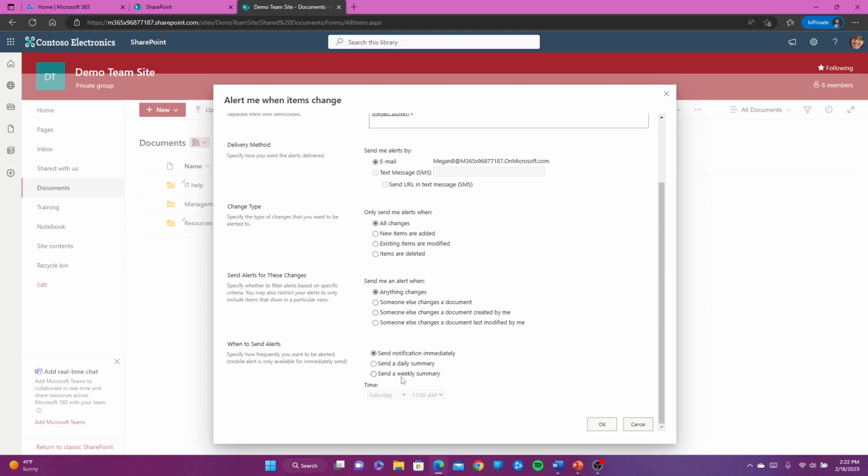And down here, you can select the frequency as well as when you receive that notification. It can be send a notification immediately. It could be a daily summary or send a weekly summary. And if you select these, you do have the time, the frequency you will receive it. I'm going to put it on send notification immediately and click on OK.